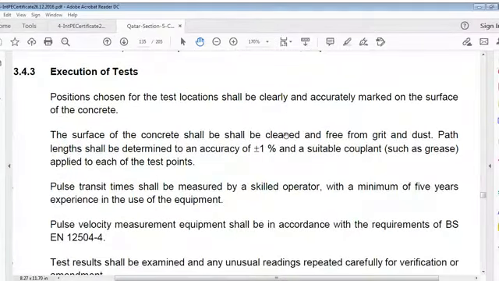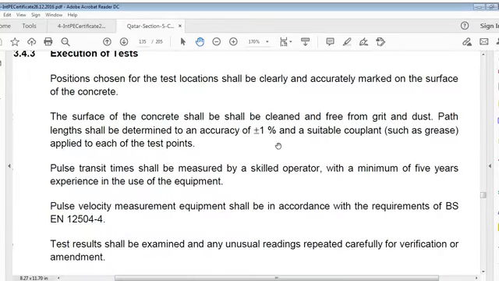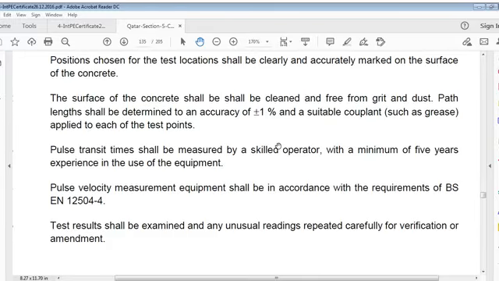Execution of tests. The position chosen for the test location shall be clearly and accurately marked on the surface of the concrete. The surface of the concrete shall be cleaned and free from grit and dust. Path length shall be determined to an accuracy of plus or minus 1% and a suitable couplant, such as grease, applied to each of the test points. Pulse transit time shall be measured by a skilled operator with a minimum of 5 years experience in use of the equipment. Pulse velocity measurement equipment shall be in accordance with the requirements of BS EN 12504-4.